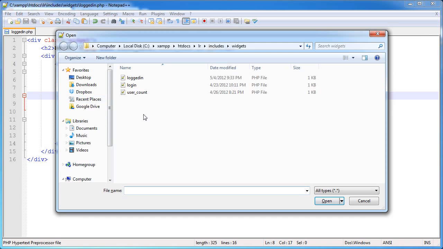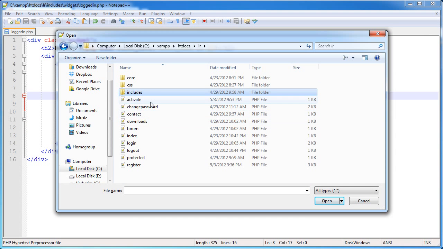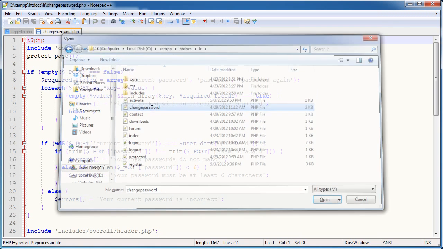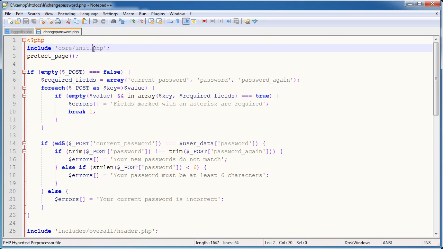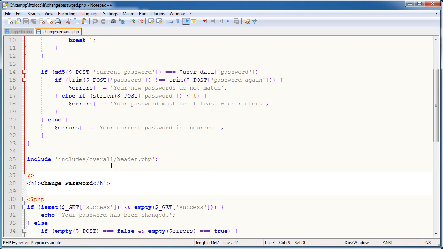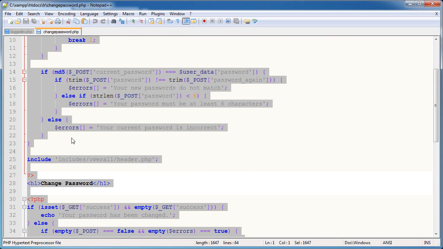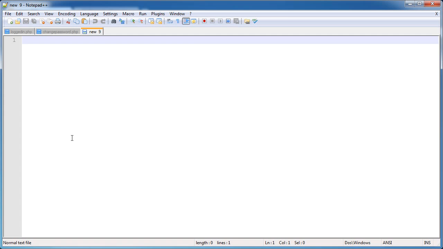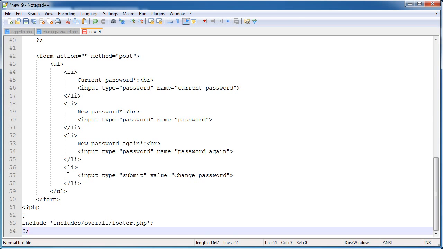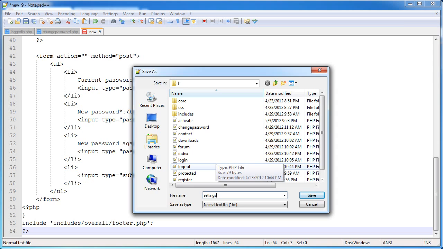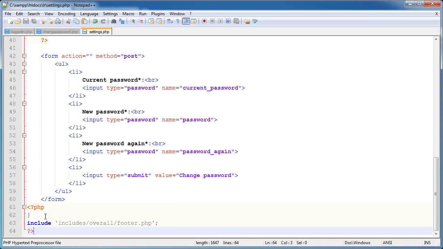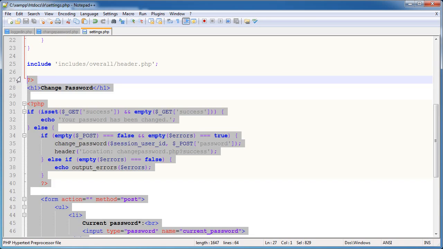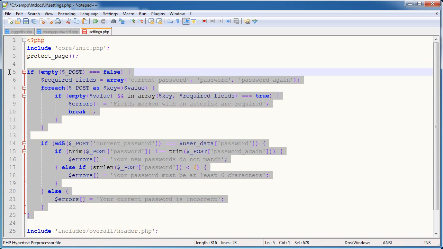So let's go ahead and open up a page that we already have, that we know needs to have a logged in user to be able to access, and that's change password. So remember, we've got includes of core, protecting the page, including the header. So let's go ahead and just copy all of this and be lazy, paste it all over here, and save this out as settings.php. And let's go ahead and get rid of the bits we don't need for now, which will be this and all of this.